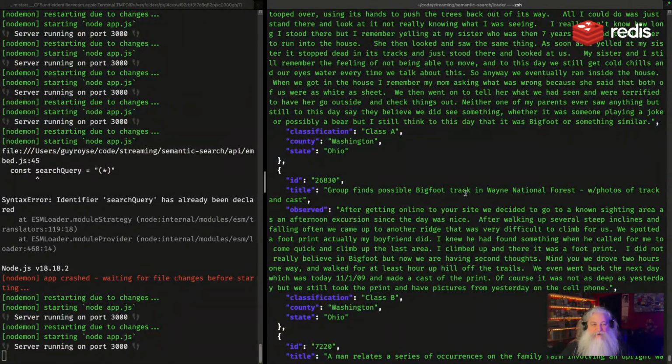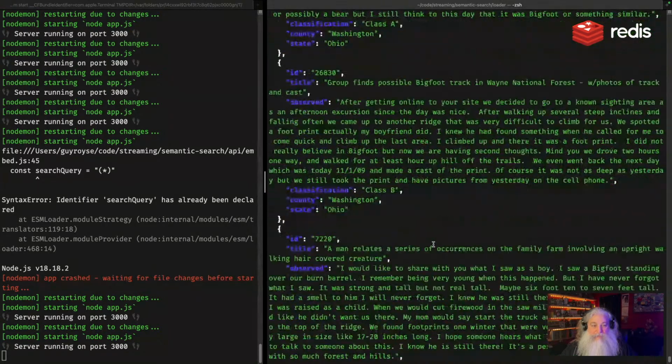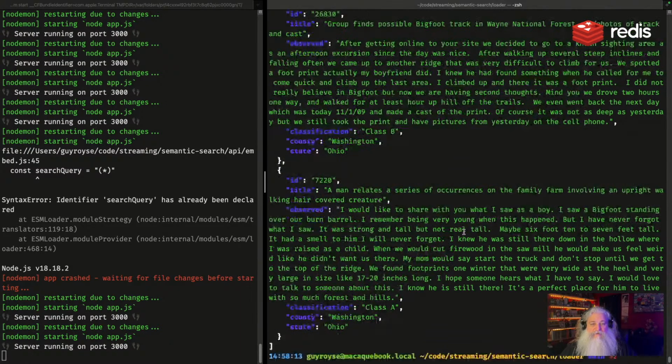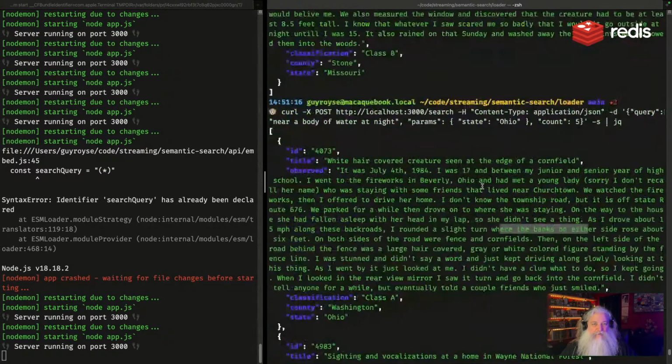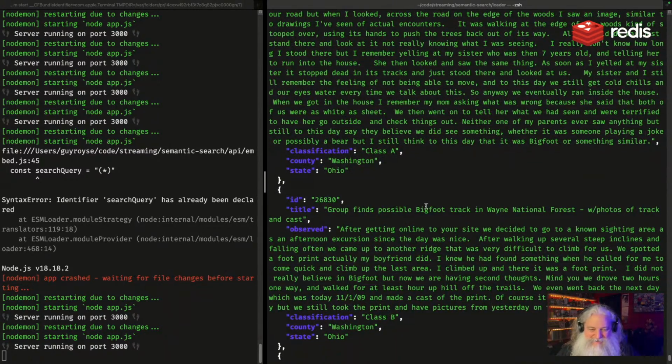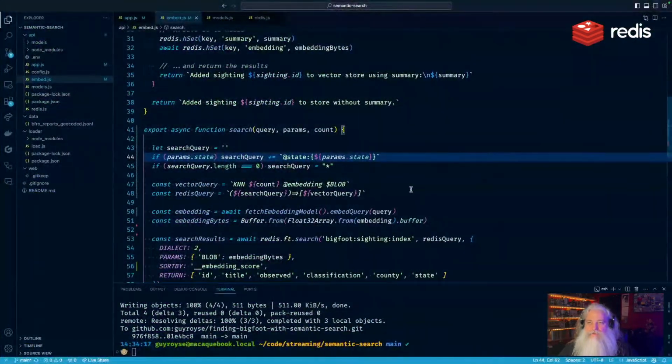Group finds possible Bigfoot track in Wayne National Forest. So is this one at night? That one's not at night. So the ones that aren't either covered, it did mention the day at least. Yeah. So the last two don't involve the night. None of them had a body of water in them. But yeah, so that filtering is working. We could filter on all the things. This is going swimmingly.